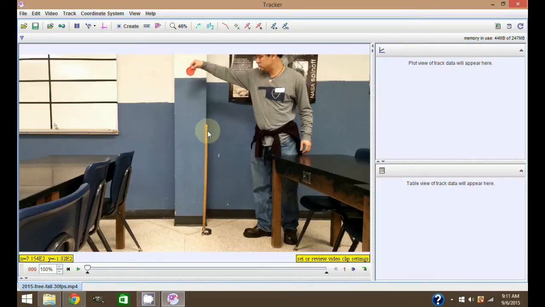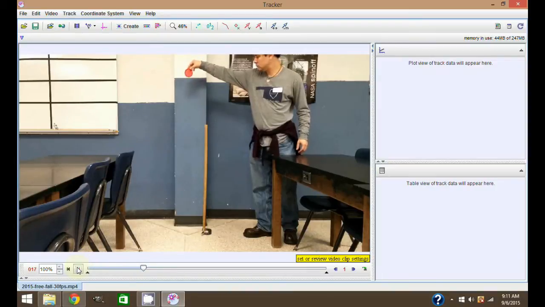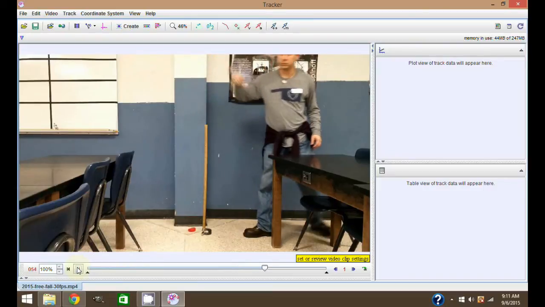This is me in the classroom. You can see that I've got a meter stick that I've propped up here with one of my C clamps, and I've got an object that is easy to see, this little red disc here, and then I am dropping it. So I hit play and I can watch it go, and that's my video.